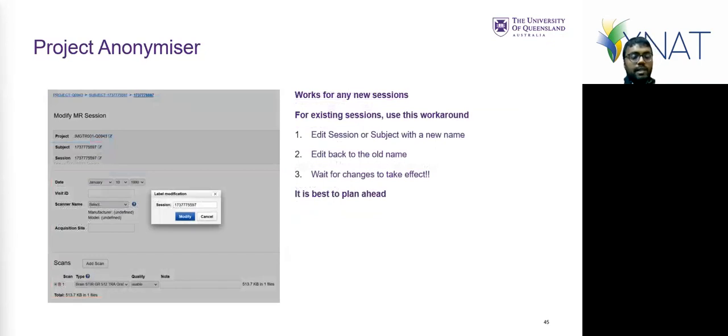Coming back to the project level anonymizer, it works best with new sessions because it runs when the data set is ingested into the archive or when a session's renamed. If you just put in an anonymization script and enable it, it won't actually execute on the existing sessions. There is a workaround: you can rename your sessions and rename them back. It'll trigger the anonymization twice and it'll fix it. This is not ideal, but it can be done. So it's best to plan ahead if you want to use this function.